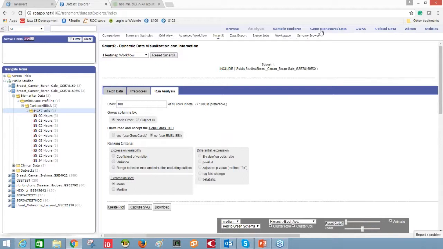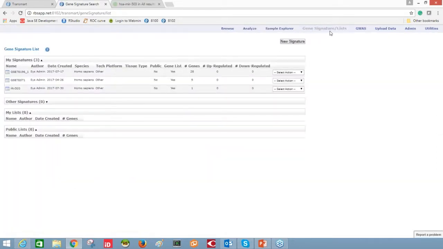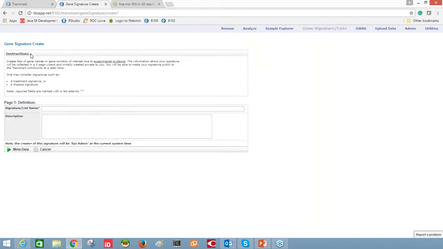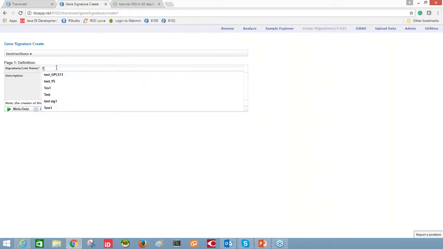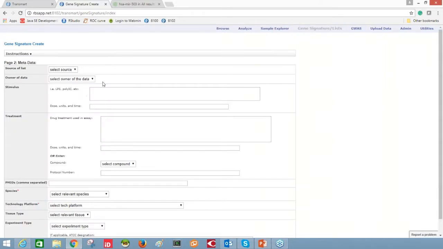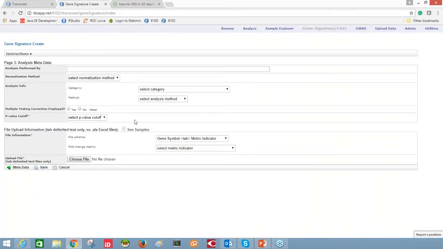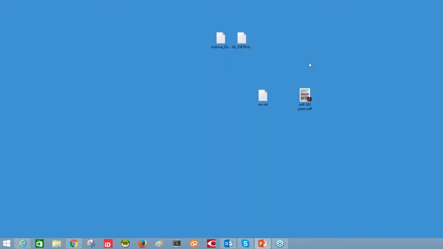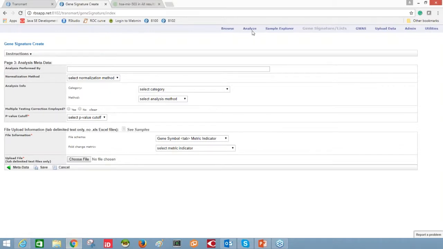So we have an option to create a gene signature. So you should go to this menu. So here you can see what kind of gene signatures we already created. And if you want to create a new gene signature, you can check for instructions and populate these fields. I have already done that, and you can choose file. Click and choose file. You can upload a file with the gene signature. So this is the gene signature list that I created, and it's already uploaded in tranSMART.